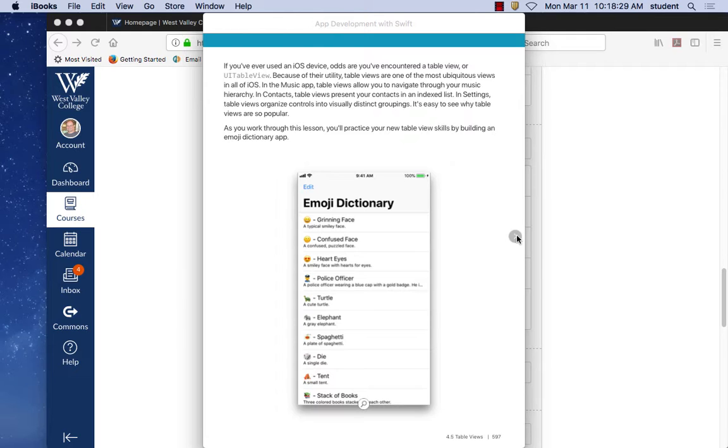Because of their utility, table views are one of the most ubiquitous views of all in iOS. In the music app, table views allow you to navigate through your music hierarchy. In contacts, table views represent your contacts in an index list. In settings, the table view organizes controls into visually distinct groupings. It's easy to see why table views are so popular. As you work through this app, you'll practice your new table view skills by building an emoji dictionary app.